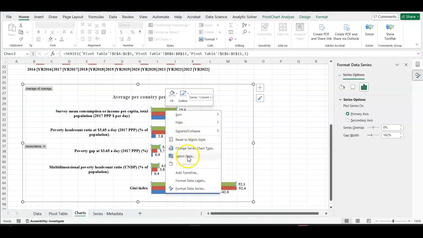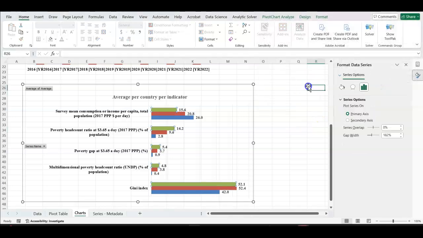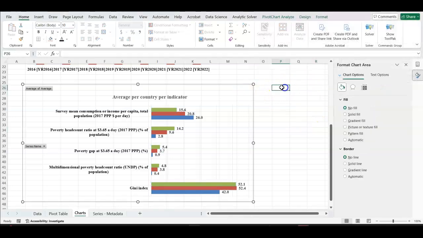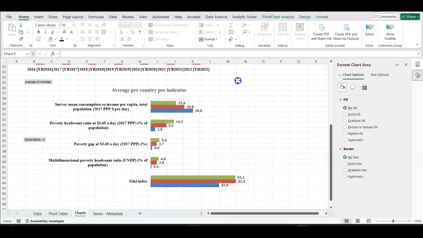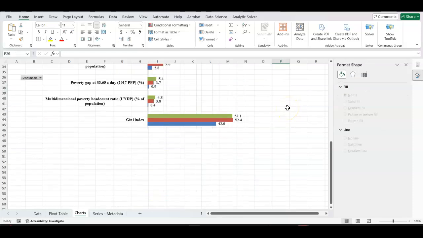What I'm trying to do is select data. Okay, Brazil, Argentina, Colombia. Okay, that's good. So what I'll do is take this. So I have the second chart ready.